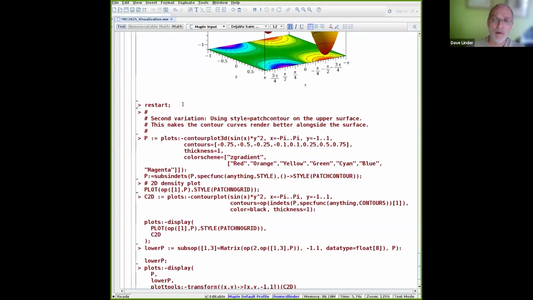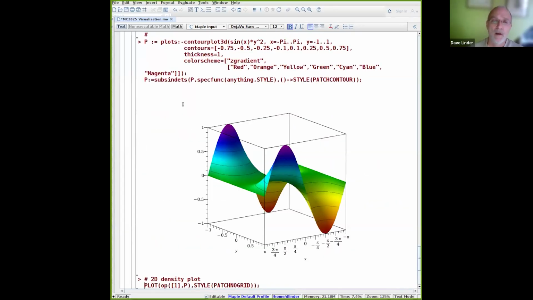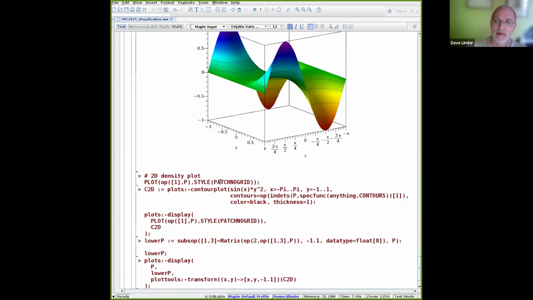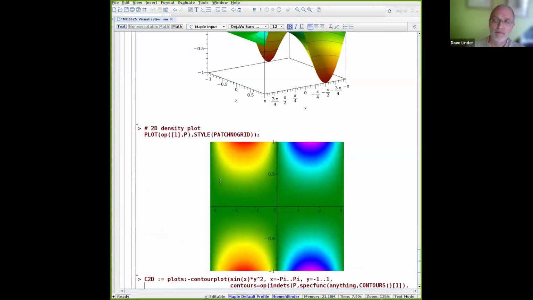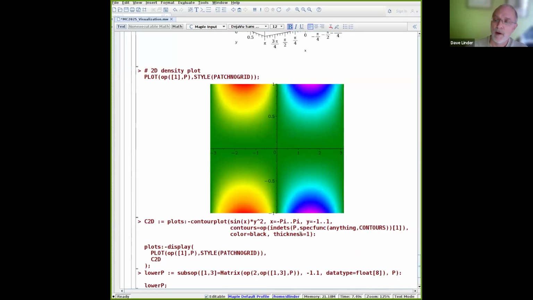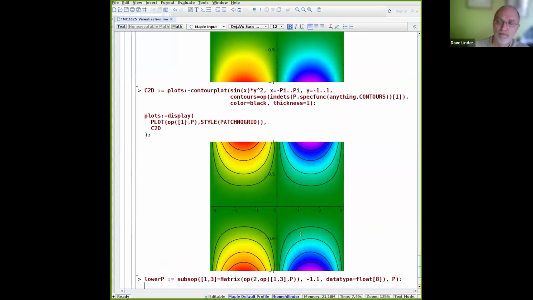So that's nice because it's efficient, but it also gets me a plot that some people want. Now I'm going to do a patch contour. So I've recomputed a 3D contour plot. I've specified the contours and I've specified the color scheme. And now I'm going to turn that into a 2D density plot. Now I'm going to compute a contour plot, but I'm not going to fill it. I'm just going to compute the black lines. And I'm going to overlay them on top of the density plot.